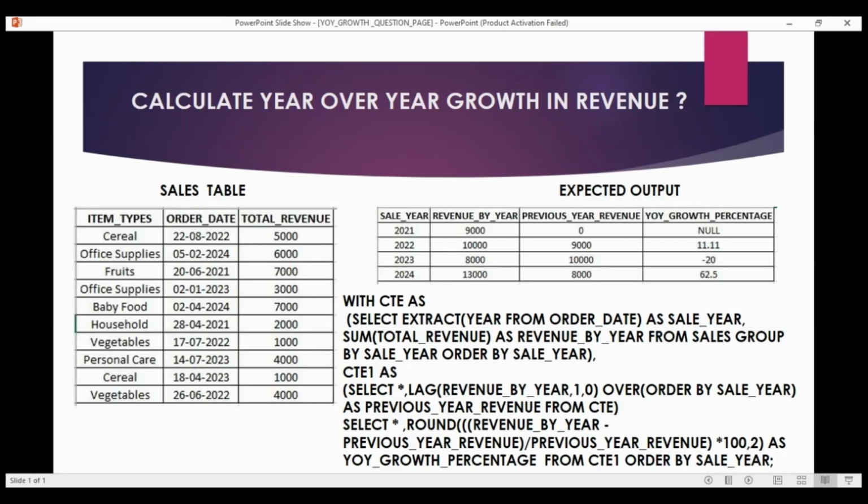Here is the sales table, which contains item types, order date, and total revenue columns. Year-over-year growth in revenue is a critical metric for businesses, investors, and analysts because it provides a clear picture of performance trends over time. Year-over-year growth highlights whether a company's revenue is consistently increasing, decreasing, or stagnant over successive years.